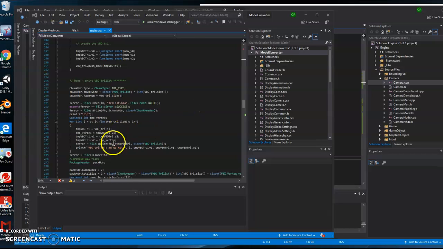So to fix that, obviously you have to switch up the second and the third vertex and switch their order around. So in the code right here, that's where I did that, created a temporary vertex, and then just switched the second and the third one.